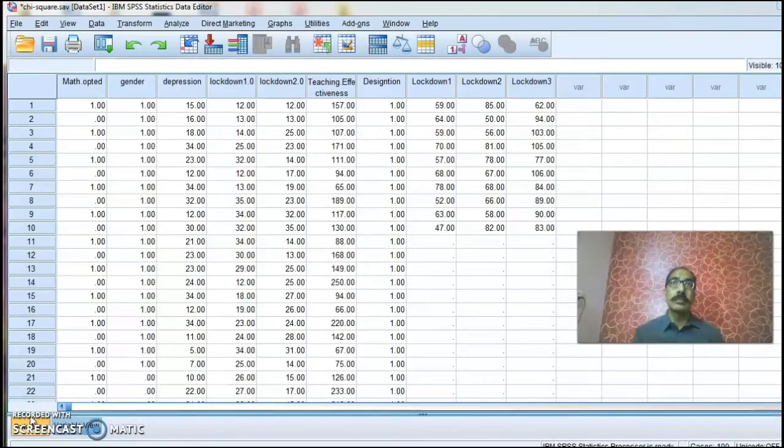Now we will study the procedure for conducting Kruskal-Wallis test in SPSS, or sometimes it's called Kruskal-Wallis H test. This is a non-parametric alternative to one-way analysis of variance. We use this test when we need to compare 3 or more groups. Let our research question be: is there a difference in teaching effectiveness across 4 designation levels? The 4 designation levels may be assistant professor, associate professor, professor, and professor emeritus. The continuous dependent variable is teaching effectiveness.